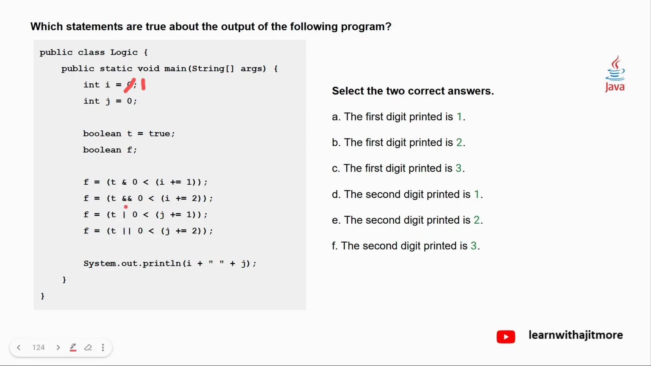Coming to the next case, it is two ANDs, which are short circuit evaluated. It will check first T, and T is true. So as T is true, it has to check whether the second is true or not. If suppose the first part is coming false, it will directly announce false. It will not come to the second part. But as they are two ANDs and the first part is true, it has to come to the second part. Now in the second part, it will first increment I by 2. It will make it 3. And then compare it, whether 0 is less than 3 or not. So this comes true, the final is true.